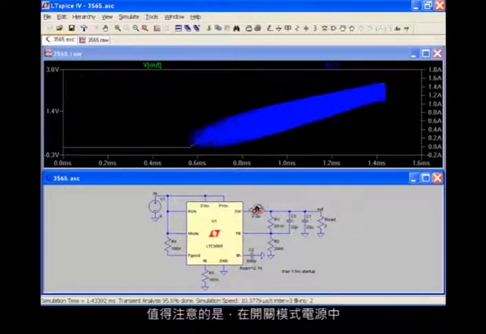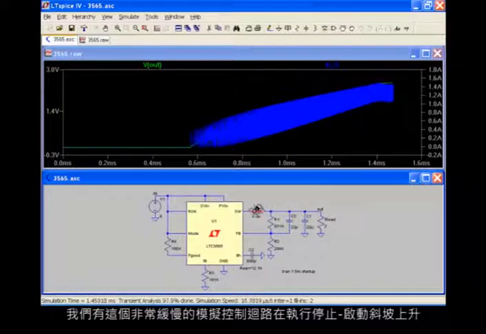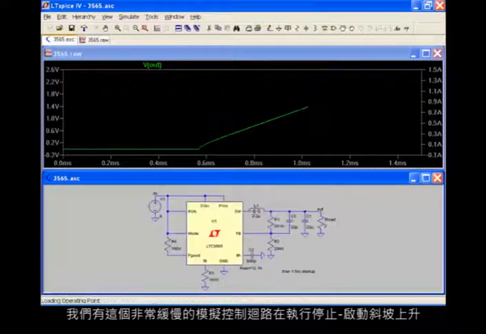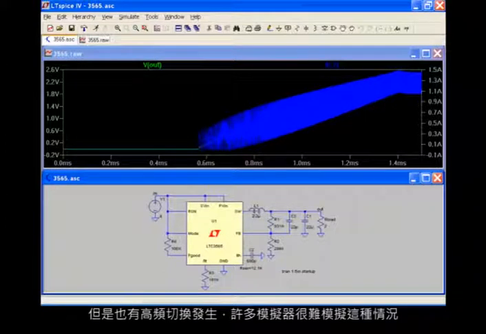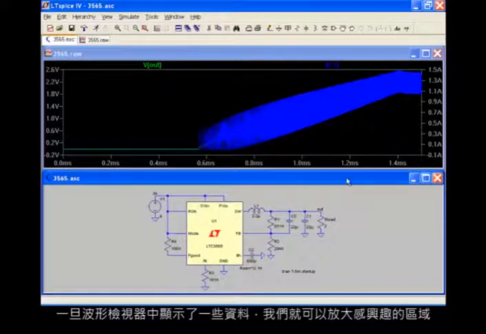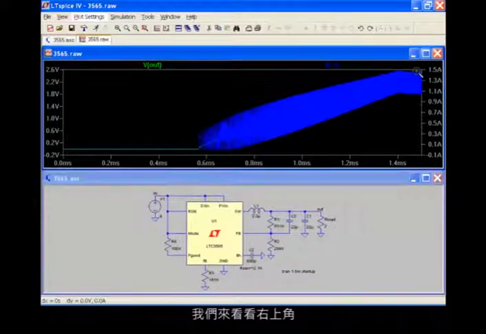It's interesting to note that in the switching mode power supply, we have this very slow analog control loop that's in this case doing a start-stop ramp-up, but we also have this high-frequency switching that's occurring. And a lot of simulators have a hard time simulating this. Once we have some data displayed in the waveform viewer, we can zoom into an area of interest. Let's take a look at the top right corner.